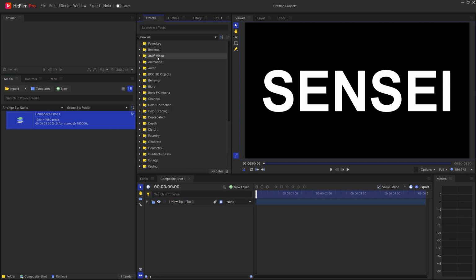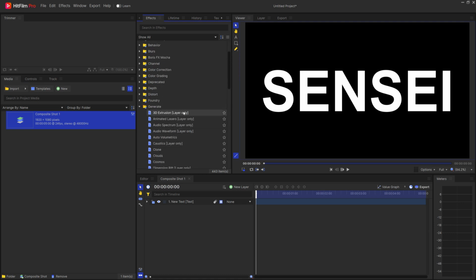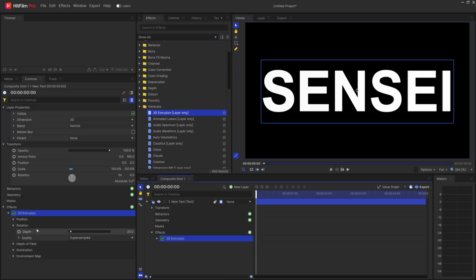Then I'm going to go to the Effects tab, and under the Generate folder, I will find the 3D extrusion layer only. This effect is a layer only effect, which means it only works in a composite shot, which is why I didn't do this on the editor timeline. I'm going to drag this into my new text, and you can see that the default depth is 20. I'm going to make that a little bigger, maybe 50.